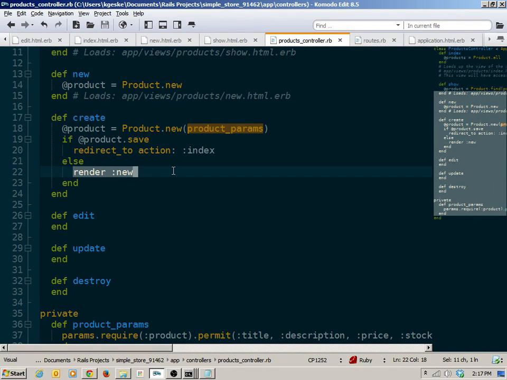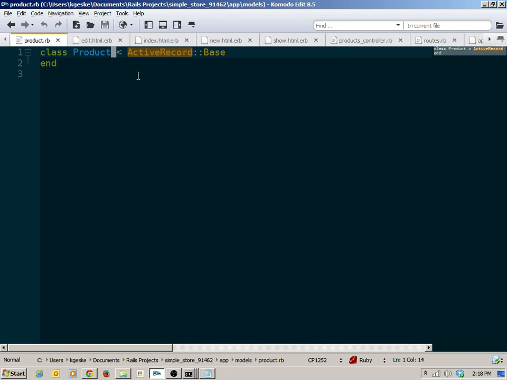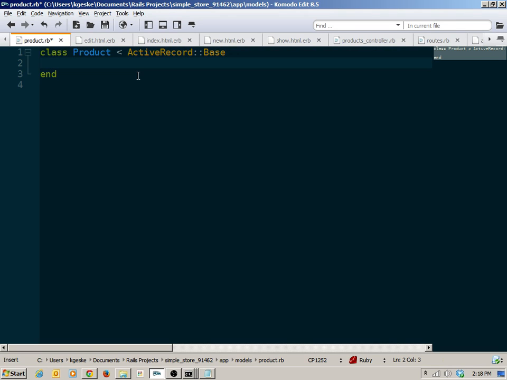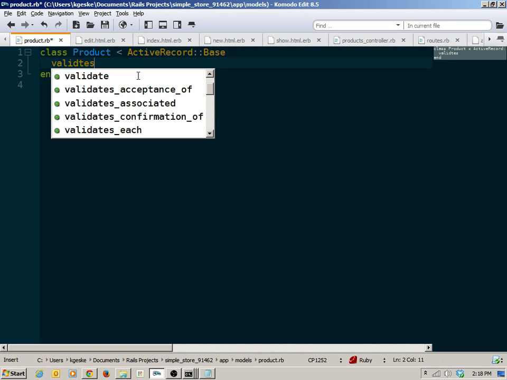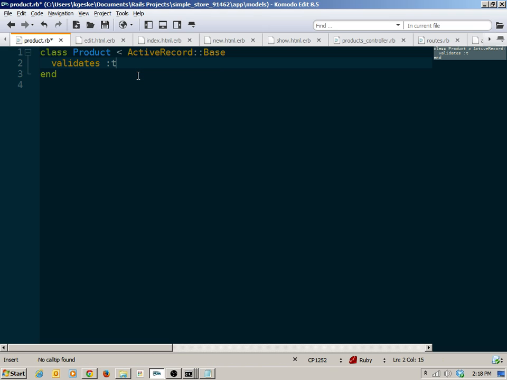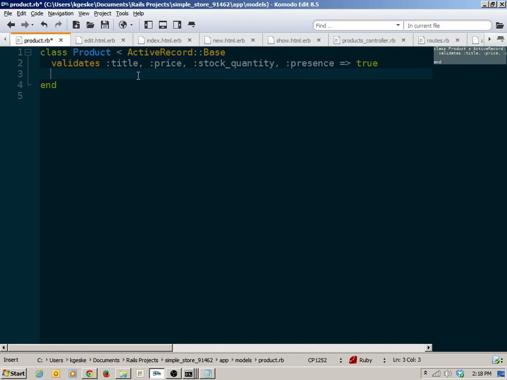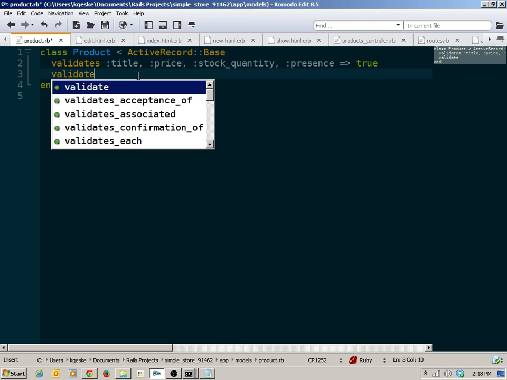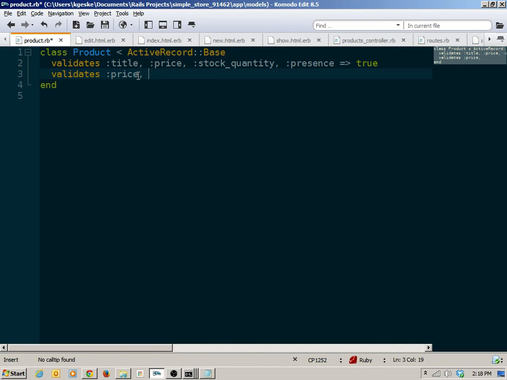Let's take a moment and have the saving of the product actually fail based on a validation. And so we'll go to our product and we'll add some validations for what it is to be a well-formed product. So I'll say validates. Let's validate that the title, the price, and the stock quantity are all required elements. So the presence has to be true. We'll say that the description's optional. We'll say that we want to validate that the price is a number.